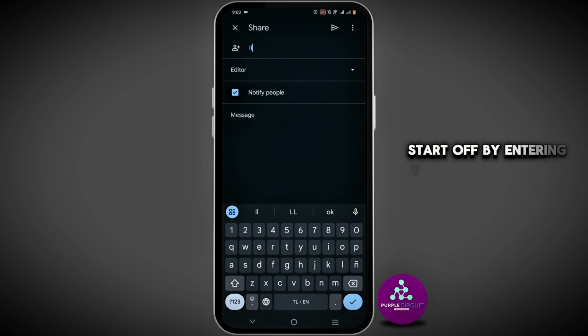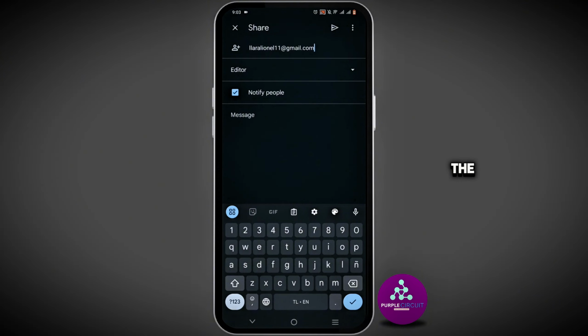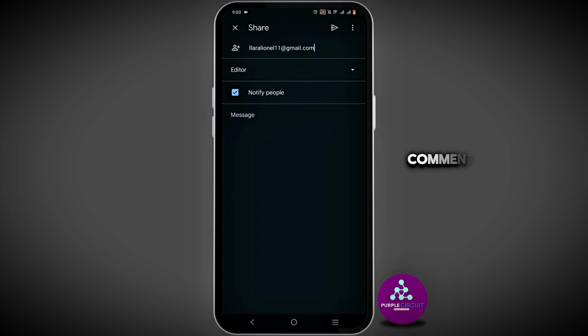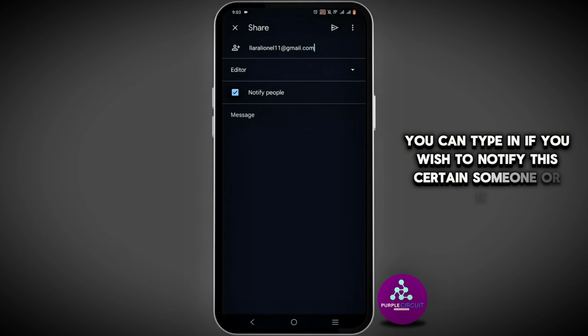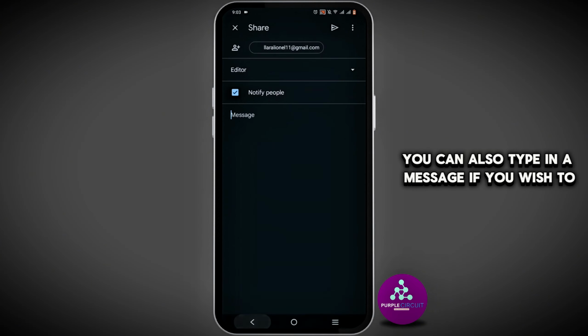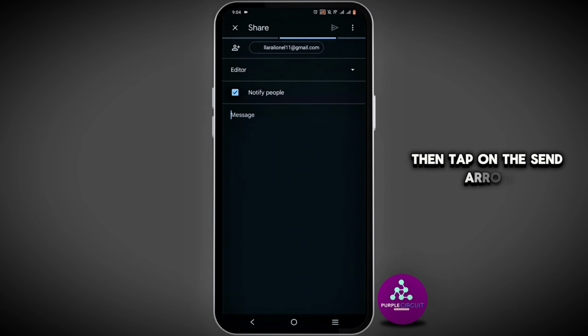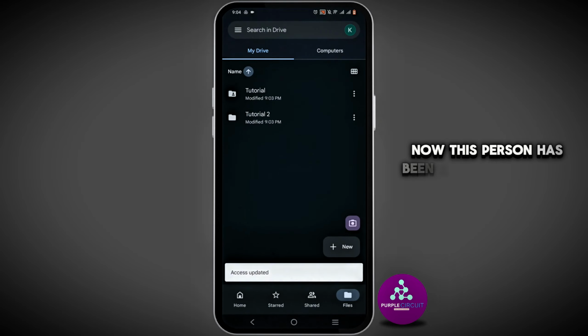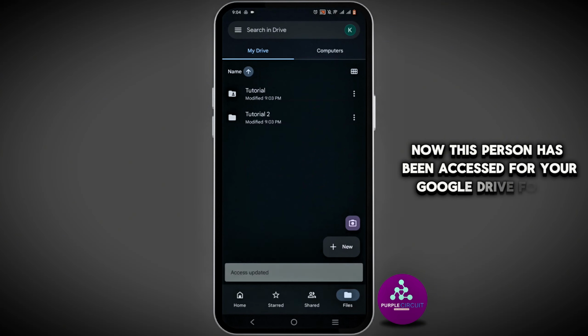Start off by entering the email address of the person you wish to share the folder with. Adjust what they can do. You can set it as editor, commenter, or viewer. Once done, you can choose whether you wish to notify this person or not. You can also type in a message if you wish to. Then tap on the send arrow. Once you do this, this person has been given access to your Google Drive folder.